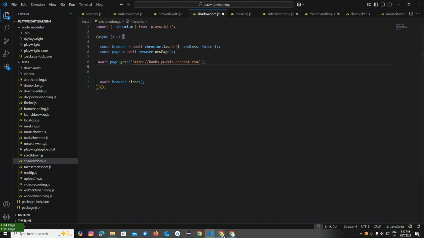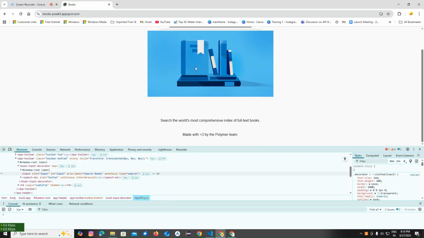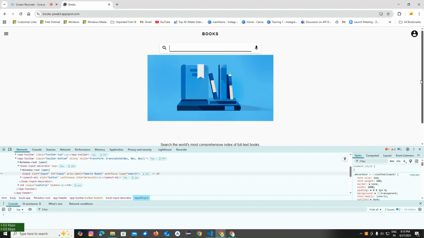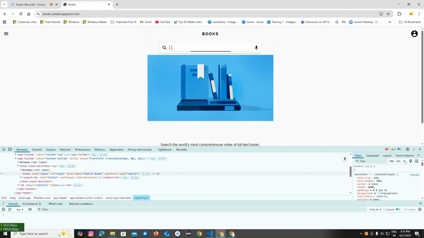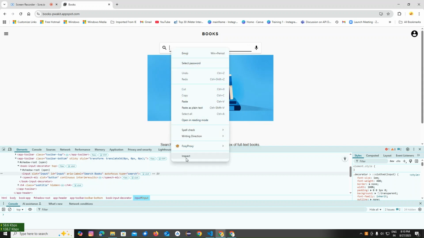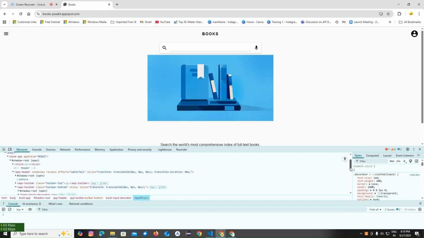Now what we need to do is, as I told you, this is hidden under the shadow root DOM. So we need to write a Playwright selector locator to handle this. We need to write it in a way that it's going to handle this.